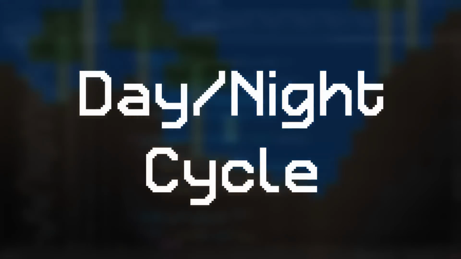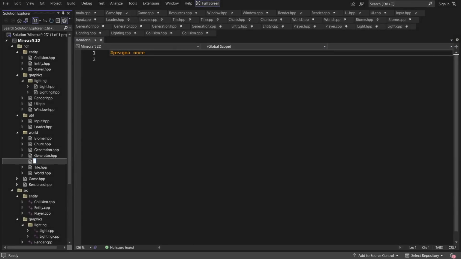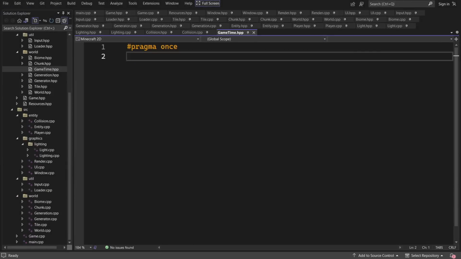The next thing I want to work on is more of a visual improvement, but it will be really interesting, which is a day-night cycle. Coding a day-night cycle was an interesting challenge to tackle because of how confusing I ended up making the code to change the sky color.